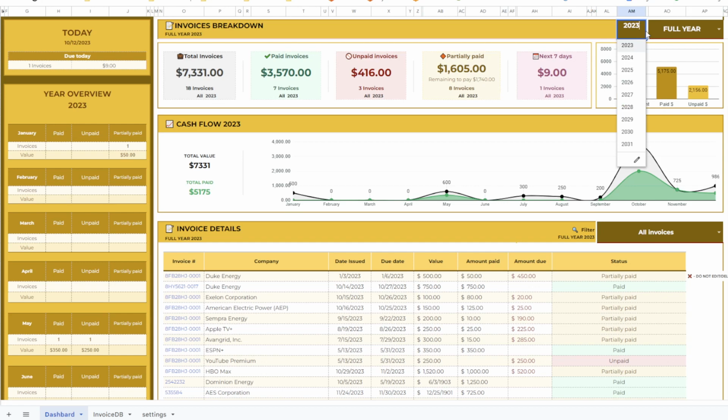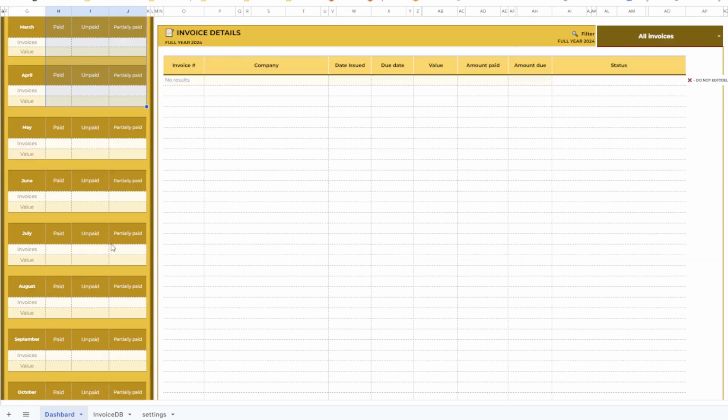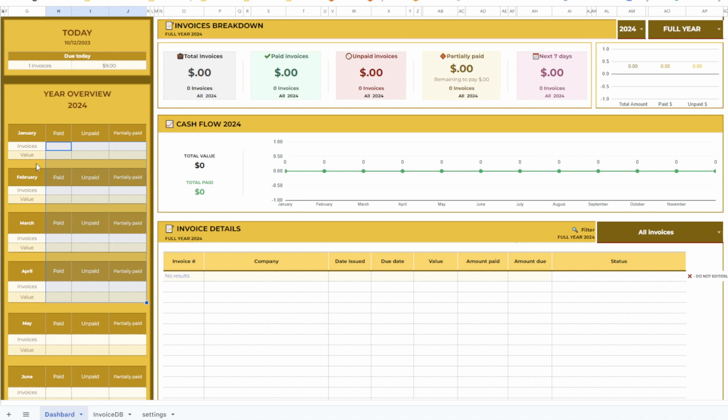Okay, if I'm going for example for 2024, I see that I have nothing returned here. I have no invoices recorded for 2024, not in the year overview, which is 2024 now, and it will display all the related invoices with 2024, per month and per status, as a number and as value. I have nothing in the invoice breakdown here. I have nothing in cash flow 2024 and nothing in the invoice details, because I have recorded nothing for the year of 2024. Same for 2025.